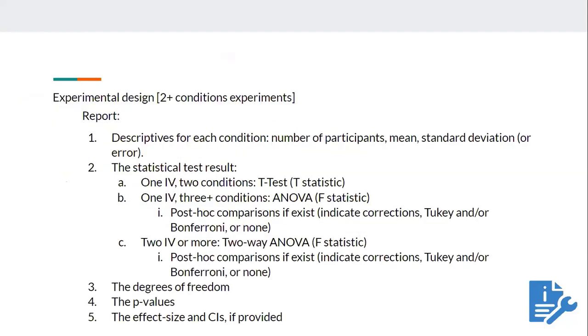Then you report its experimental design. Just check if they reported descriptions of each condition, the number of participants, mean, and SD. For inferential statistics, do they report the t-test result? Yes, please report it here in the supplementary.